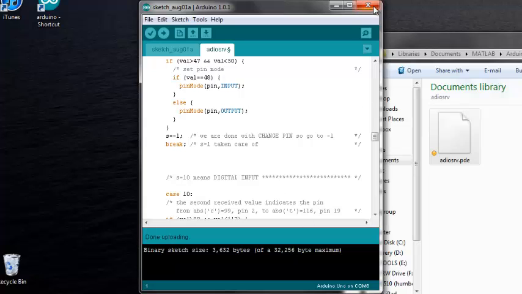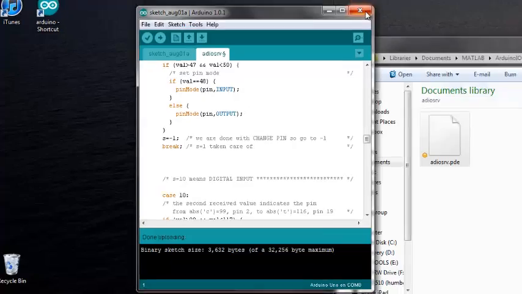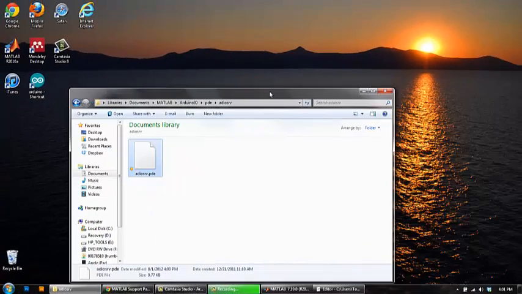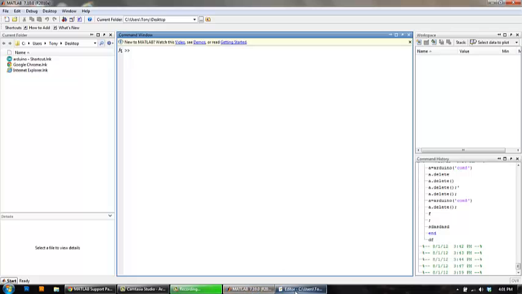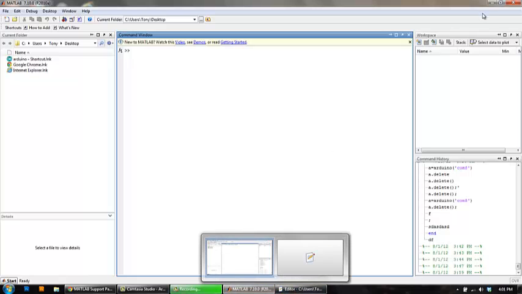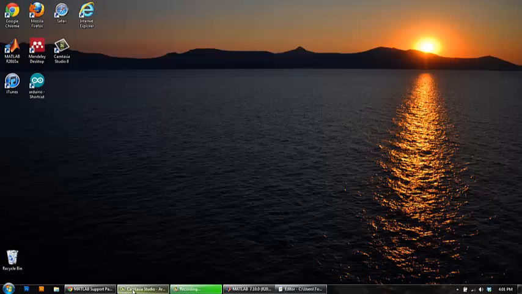Now we can close this, and we don't need to do this every time. We only need to do this once, unless we change the programming inside the Arduino board, and then when I go back to MATLAB, then we have to re-upload this file. So I'm closing all that, going back to MATLAB. Oh, no. One more thing.